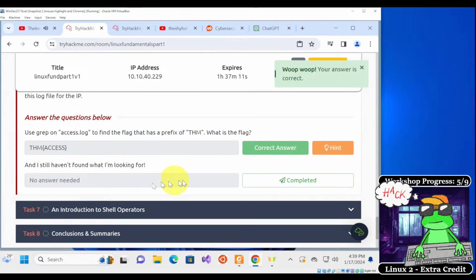And I still haven't found what I'm looking for. I think that's a line from a song. I'm not sure which one.